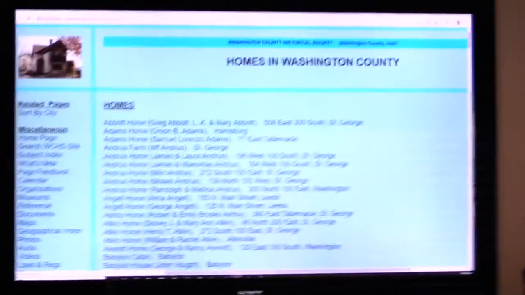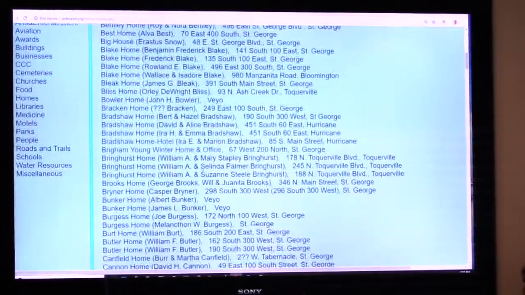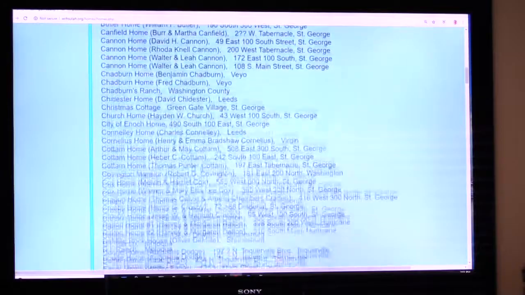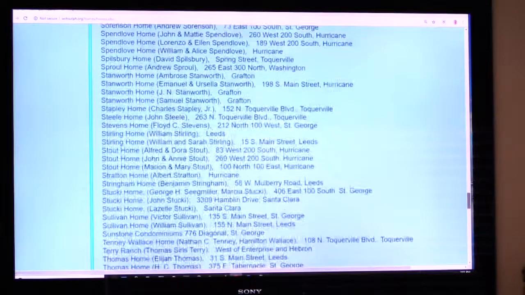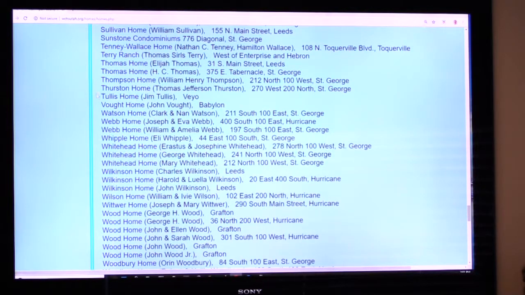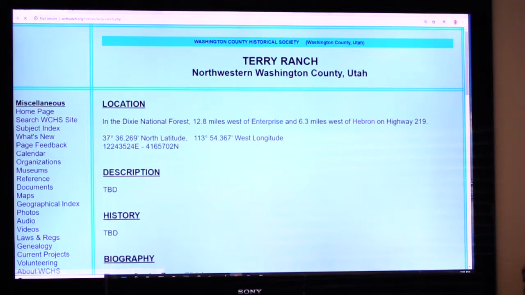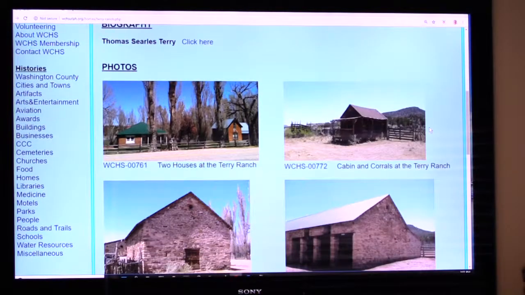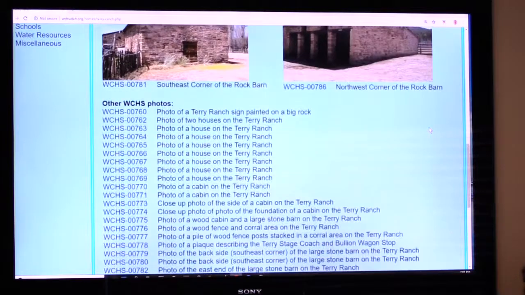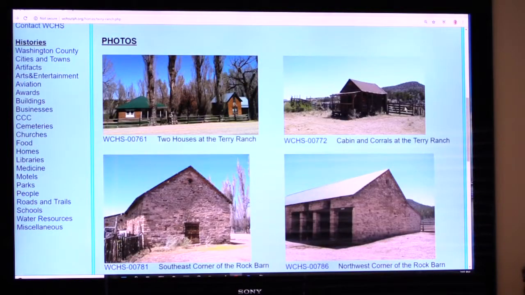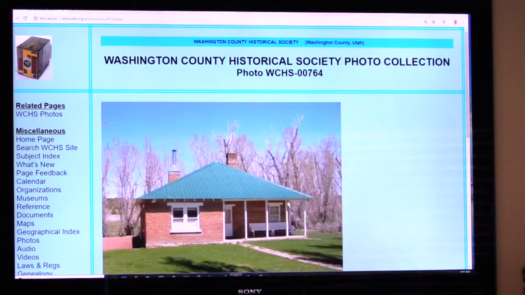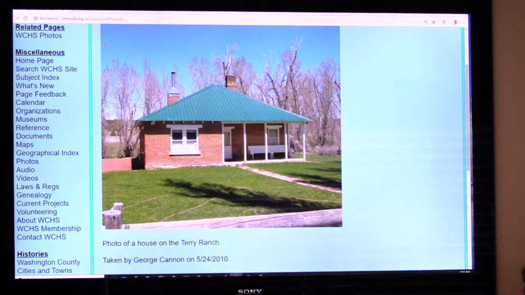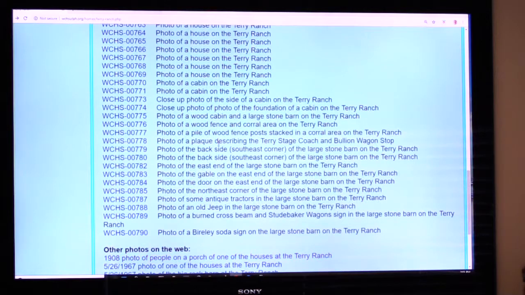In addition, on homes, there's lots of these homes that we have, and there's a couple of interesting ranches. Some of you may know the Terry Ranch. It's out east of Enterprise. I'll highlight some of the photos here, but the ones that we don't have space for will be down here under collection, so you can pick up those homes. Okay, that's sort of the overview.